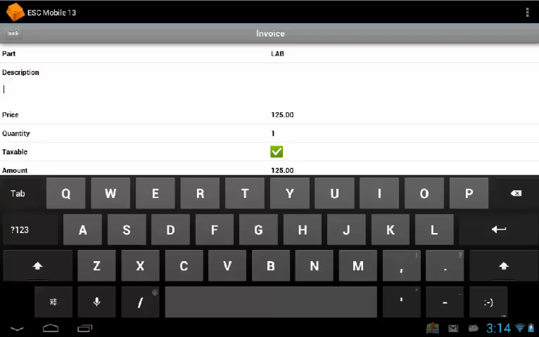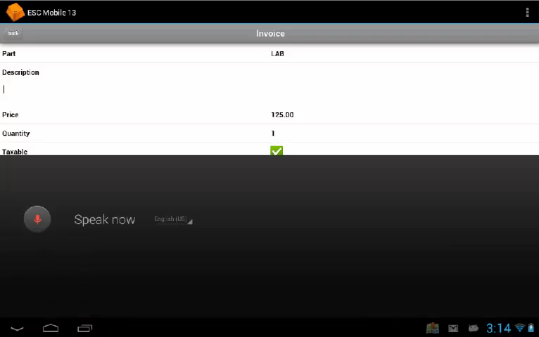Now I'm going to replace the standard description and take advantage of the speech-to-text option. This makes it extremely simple to tell the customer exactly what needs to be done without a lot of typing.